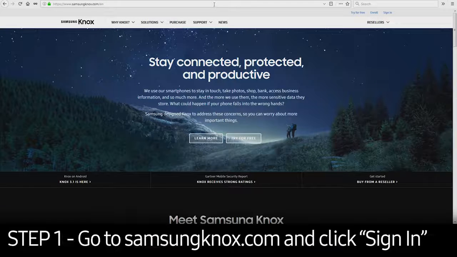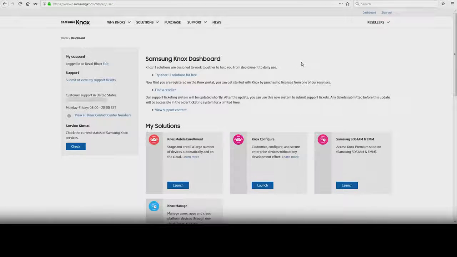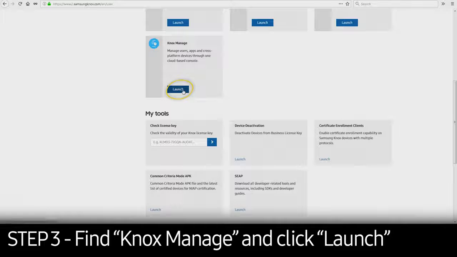To get started, visit samsungknox.com. Click the Sign In button in the upper right corner. Once you get to the login page, enter your credentials and click Sign In. This will take you to the Knox dashboard page. Scroll down to Knox Manage and click Launch.